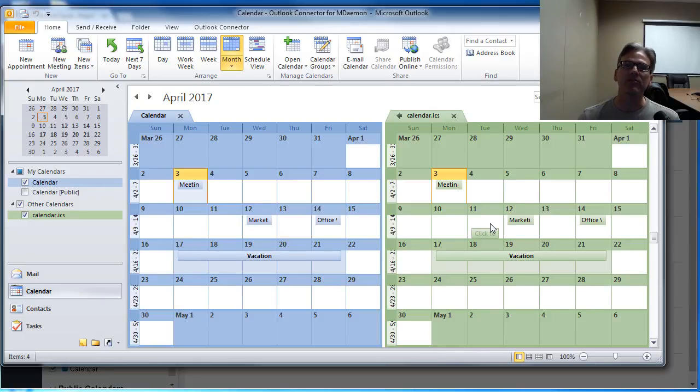So it's very easy to use this feature to import a read-only copy of your calendar for those clients you wish to share your calendar with. So just another new feature we've added to make it easier for you to collaborate with others.